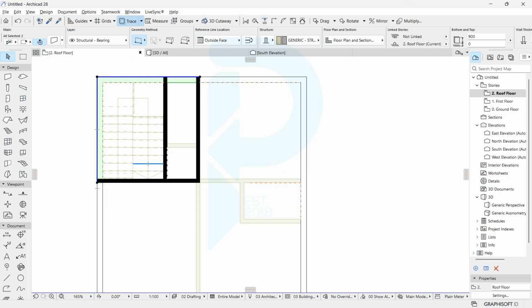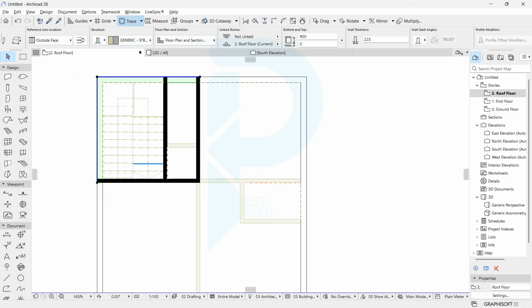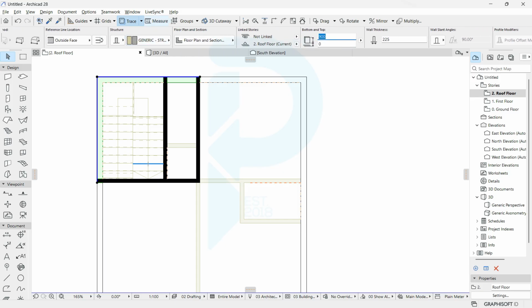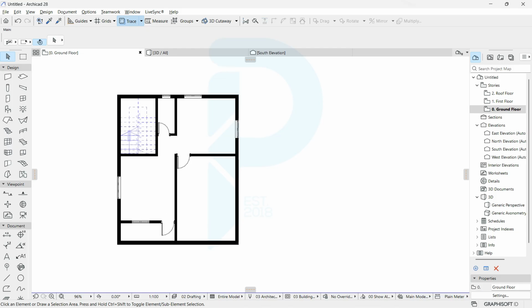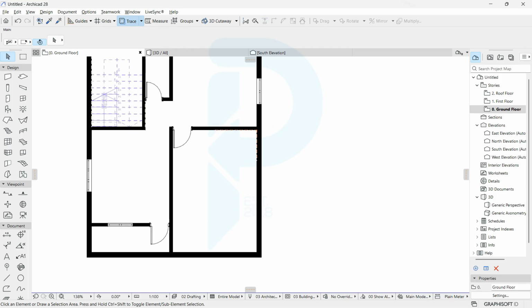I'm going to come to the height here, the wall height, and then I make it 2,400. That's the height of the wall, basically. Now, the next thing I want to do is to go back to the ground floor and I'll start working with this slab. I'll start working on the slab, sorry.